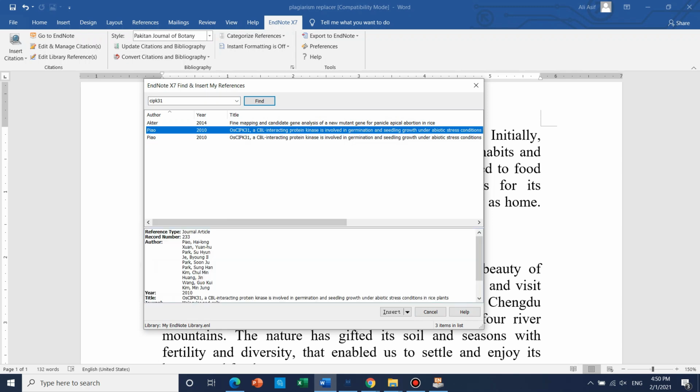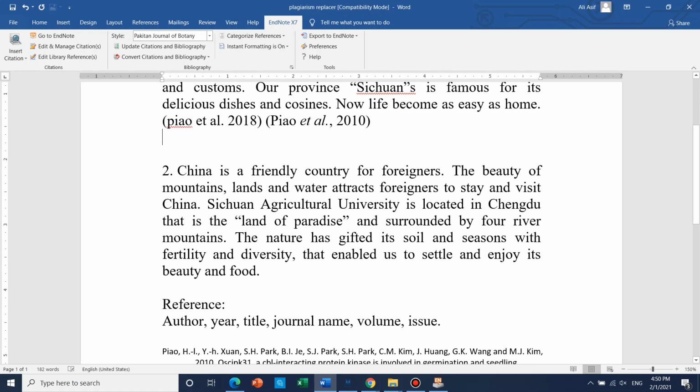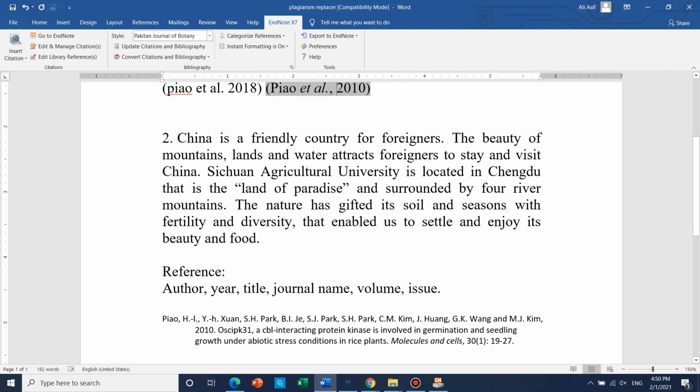After finding the required reference, you can just click on the insert button. You can see here the reference is automatically added, Piao et al. Sorry, the previous one was Piao et al. So at the end, we can see the reference is automatically inserted.